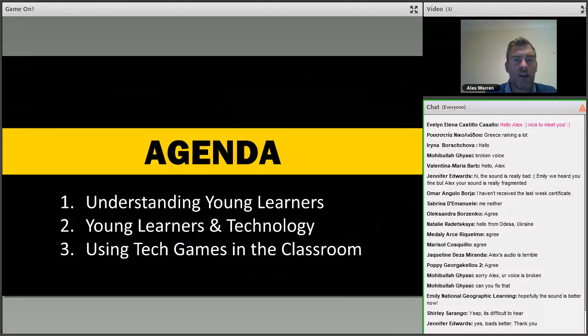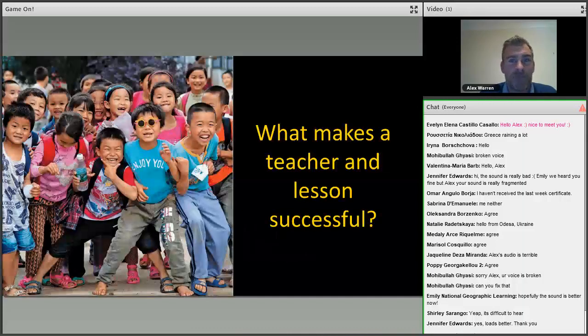So in terms of what we're going to cover in this session, we're going to start off with a little bit of theory and understanding young learners and how they like to learn. We're then going to look at young learners specifically in relation to technology. And then finally, we're going to look at using this kind of technology in the classroom, specifically the games. I apologize for any sound issues. I think we worked out what that was. So let's make a proper start.